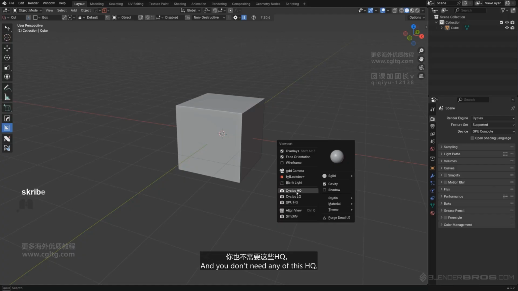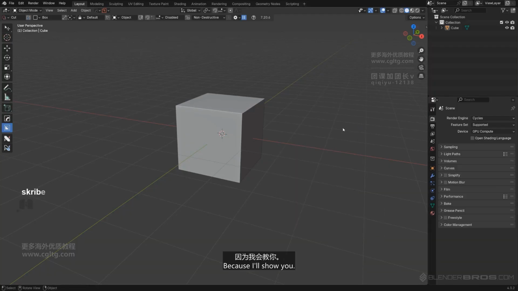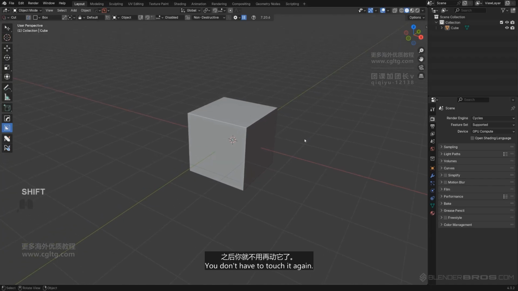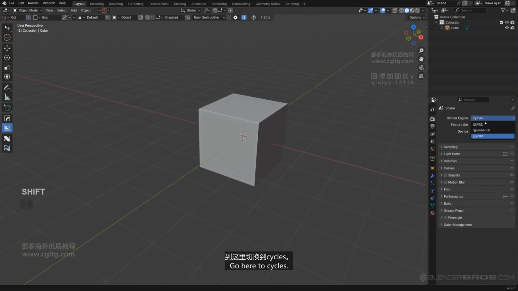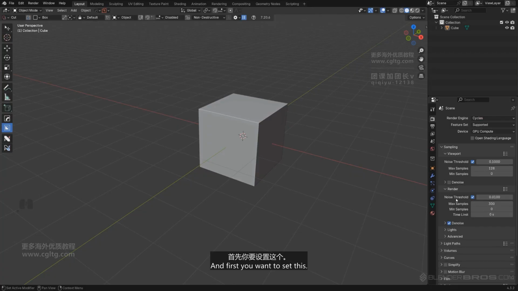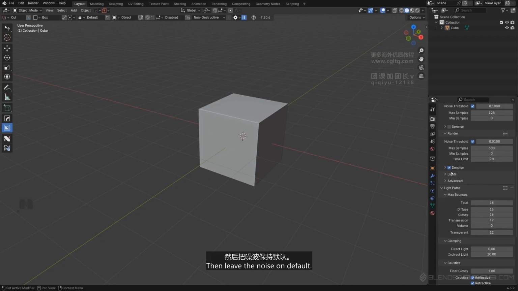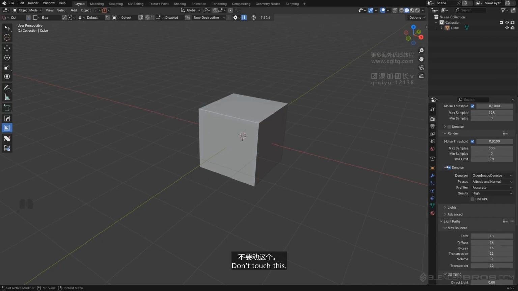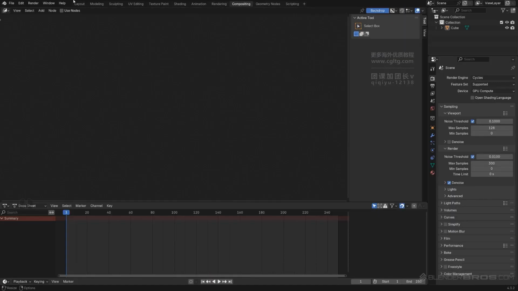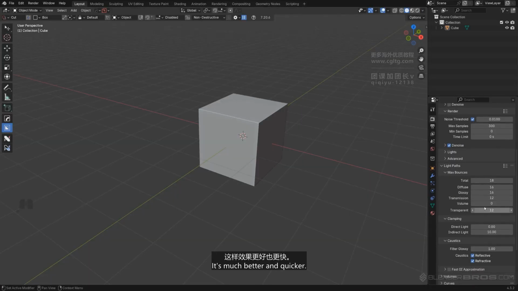And you don't need any of this HQ, or high quality, low quality bullshit, because I'll show you how to set Cycles. You don't have to touch it again, okay? Go here to Cycles and Sampling, and first you want to set this obviously to GPU compute. Set your max samples here in viewport to 128 to 256 max. Set this one to 300 or 350, you don't need more than that. Then leave the noise on default, don't touch this. We used to denoise in compositing. Now with the noise here, it's much better and quicker.